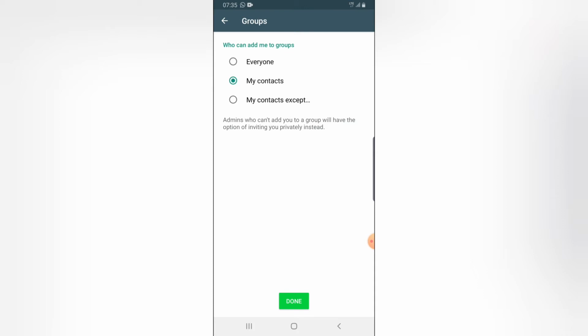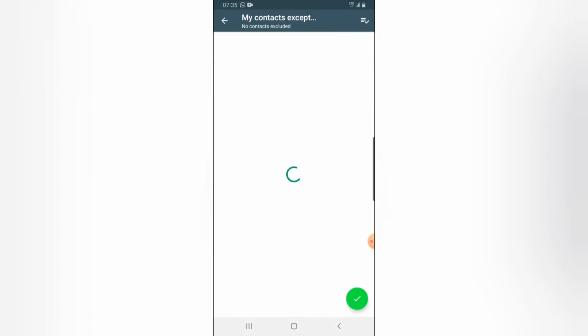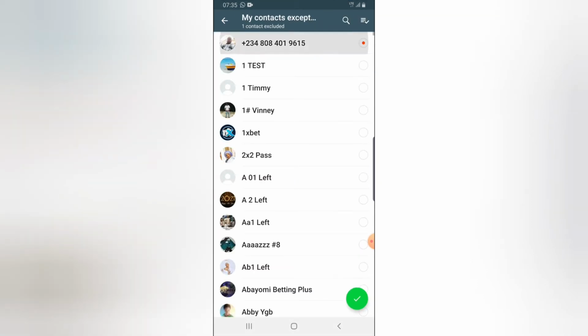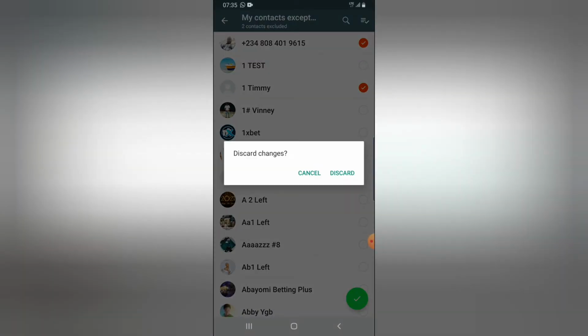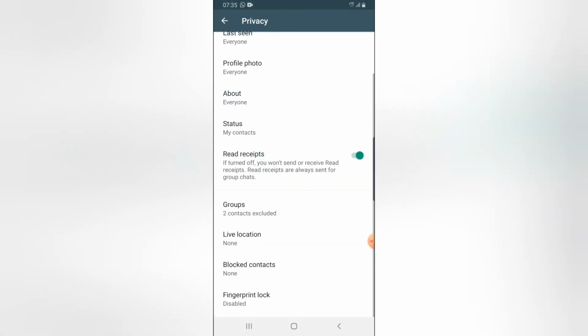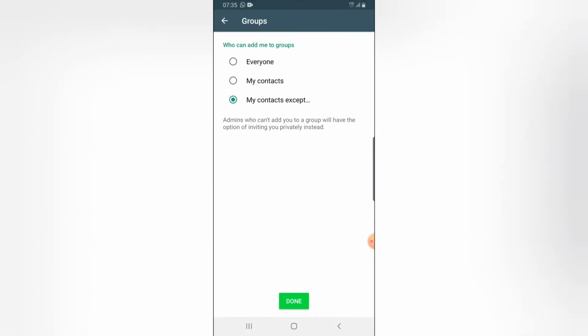So if anybody that is not in your contact list tries to add you, they will not be able to. And if you choose this other option right here, you can choose to accept these people. So only these two people will be able to add you to groups. I think this will be fine if you want to limit your privacy to only two people. You can notice it excludes everyone except those two people from adding you to a WhatsApp group. But if you want it to be a little bit more broad, you can choose my contacts.